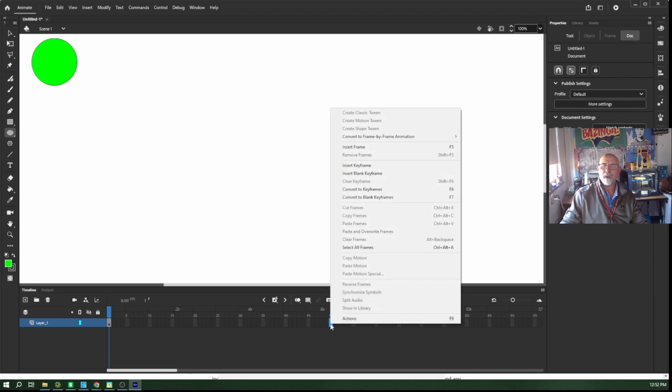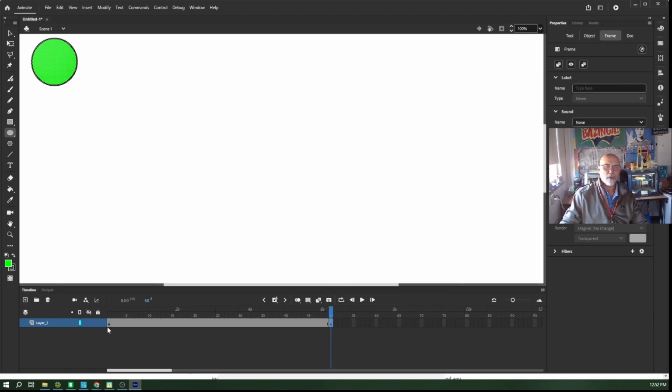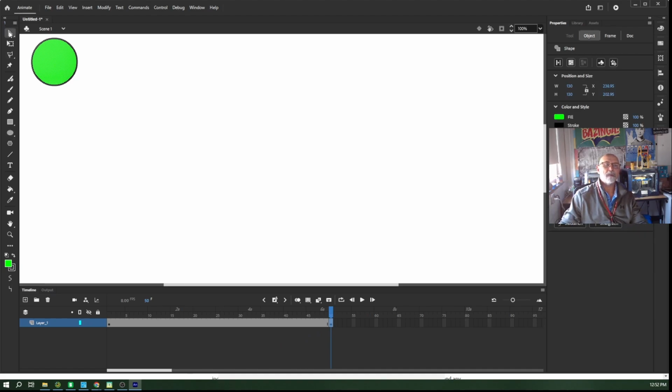We're going to click in there and right click. And we're going to insert a keyframe. Now you notice it automatically draws that there's frames in there. Okay? That's exactly what we want it to do. Now what I want to do is take my ball and I'm going to move this object down to the bottom right corner.